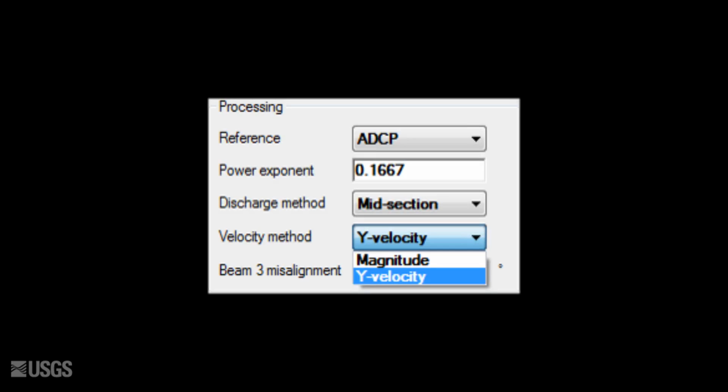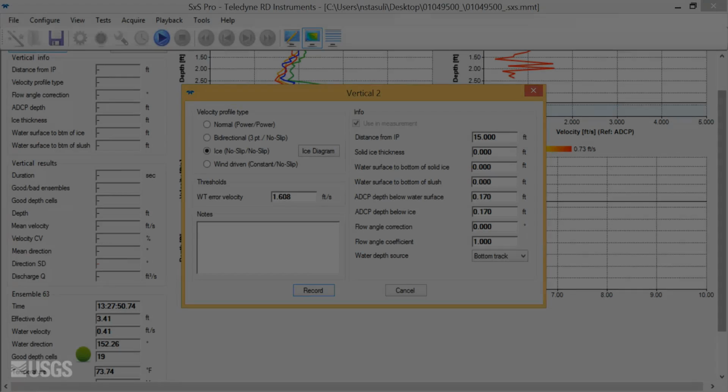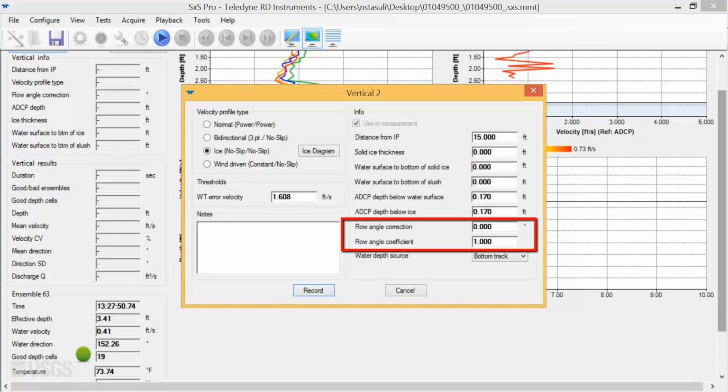With under ice measurements, we should be using the Y velocity method, which requires the ADCP to be held at a fixed orientation to the tagline, with beam 3 downstream. When this is done, no flow angle information is required here. If you are using magnitude velocity method, because let's say you have no way of orienting the ADCP, you will not enter flow angle information as you can't measure the flow angle on the water surface. Measuring angles for under ice measurements is covered in another video.